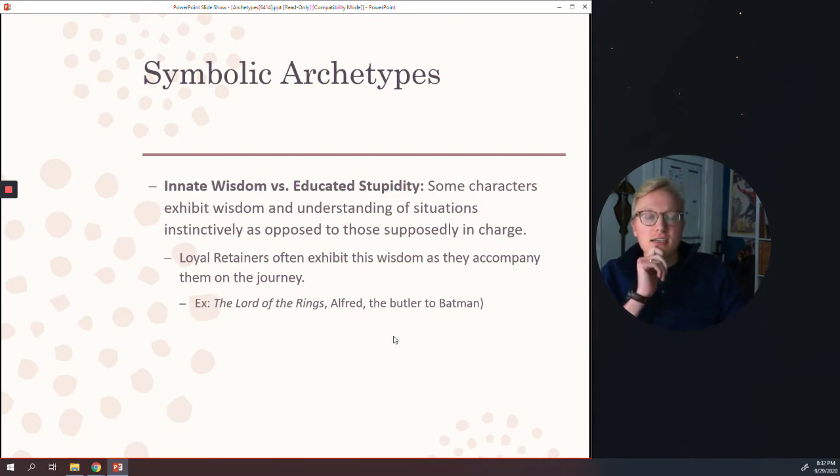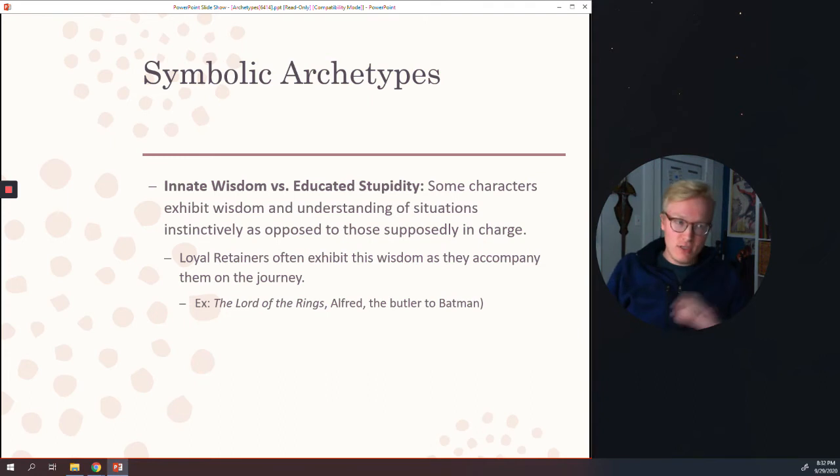All right. Now this is a fun one. Innate wisdom versus educated stupidity. Some characters exhibit wisdom and understanding of situations instinctively, as opposed to those supposedly in charge. So this one, I can't help but think of Dungeons and Dragons. You've got your intelligence score, you've got your wisdom score, and they do different things. A great example of this is in Lord of the Rings, Sam and Frodo. Frodo's got a better education. Sam's the one that keeps them alive.